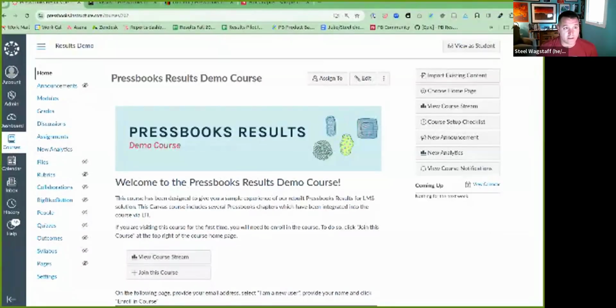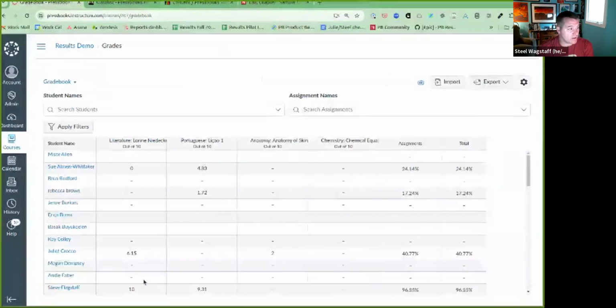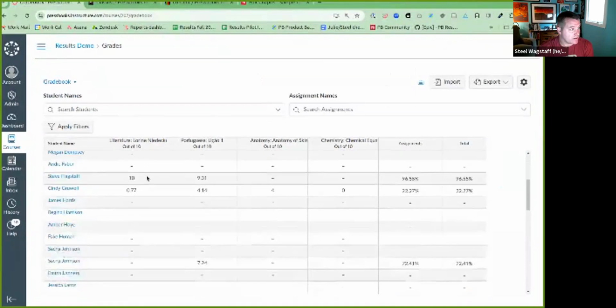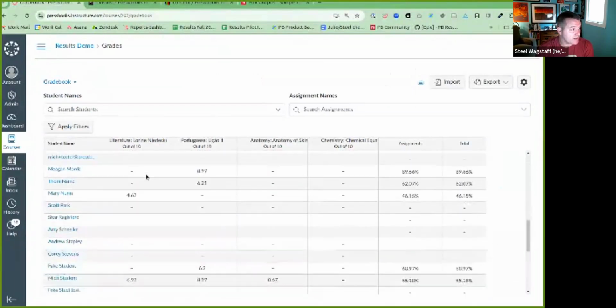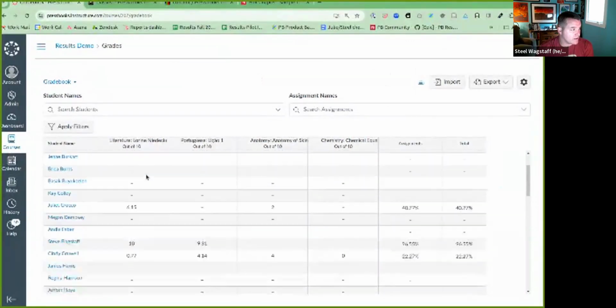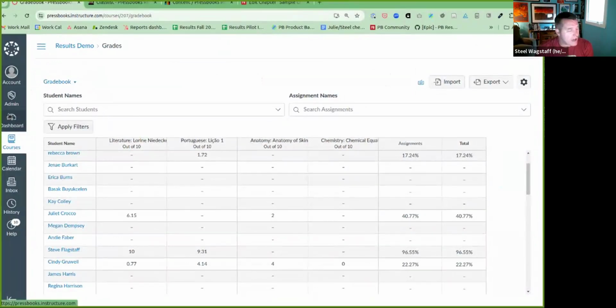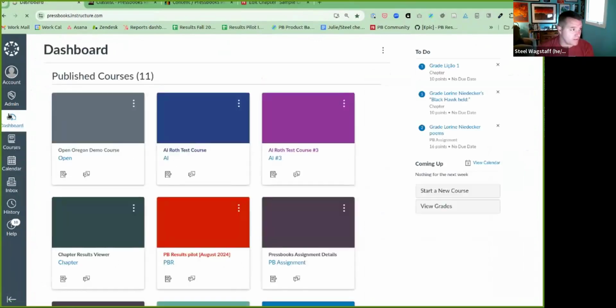So this is the Canvas course from the instructor view. What you could look at first would be the grade book, and you would see all of the enrolled students and all of the grades that people have earned for the various assignments. So this is the Lorraine Edeker one that I just did, let's find Steve Flagstaff. Where is he? He starts with F. You can see, okay, here's his score. He got a 10 out of 10 on that activity. Overall, so far on these assignments from Pressbooks, he's been scoring 96.55. Well, how did he get that score, and how are other people doing on the Edeker activity?